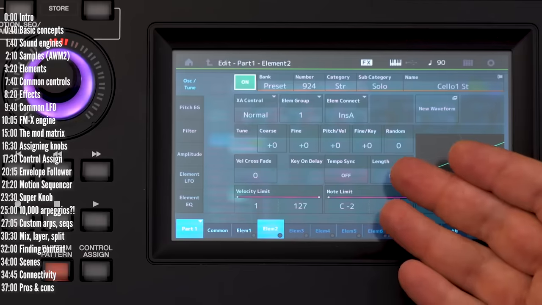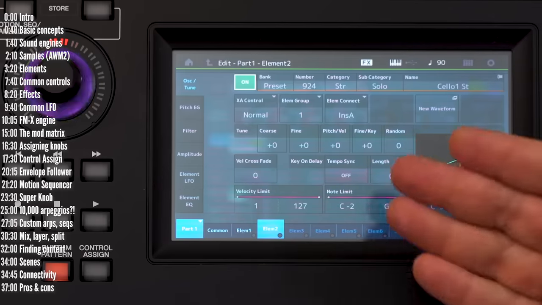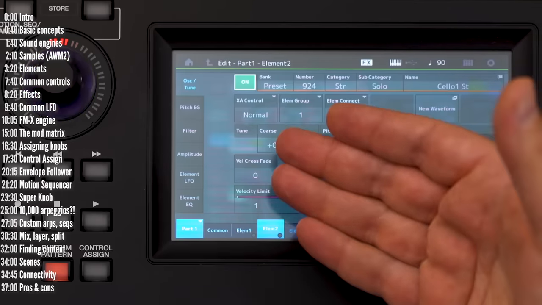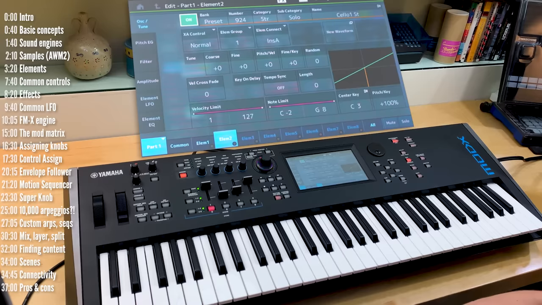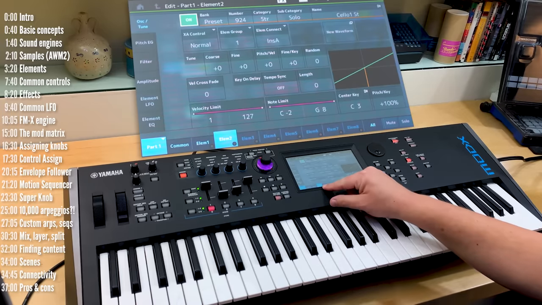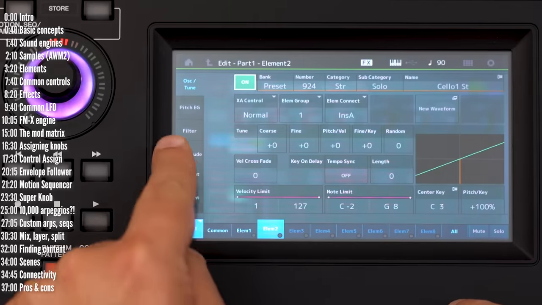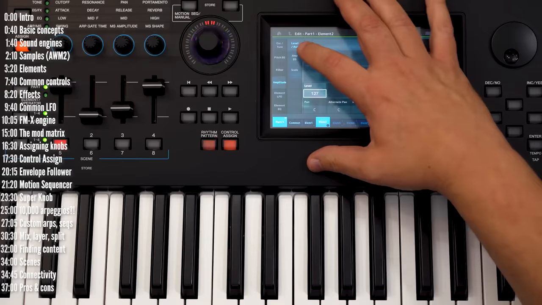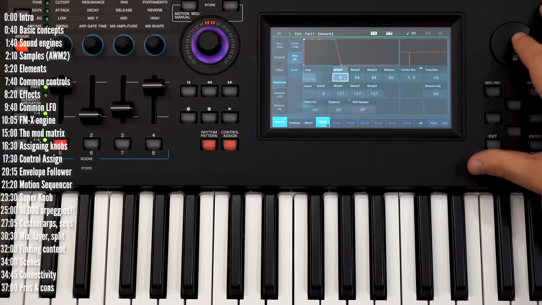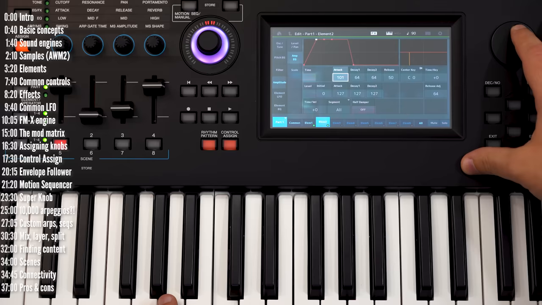Once I've got my samples in, I can manipulate them in ways you'd expect to see in typical synths with filters, LFOs, and envelopes. For example, if I wanted the cello to come in a little bit slower, I would go into element 2's amplitude envelope, which is right here, and then just increase the attack. That way I can give the piano its space and then have the cello come in a little bit later.